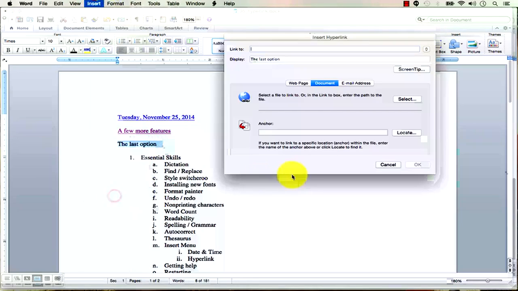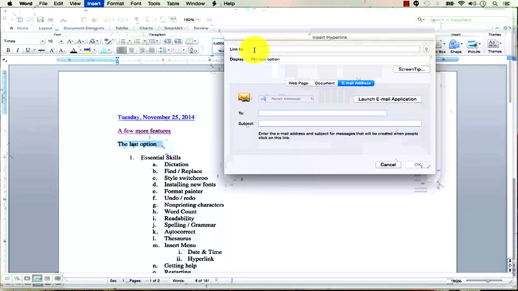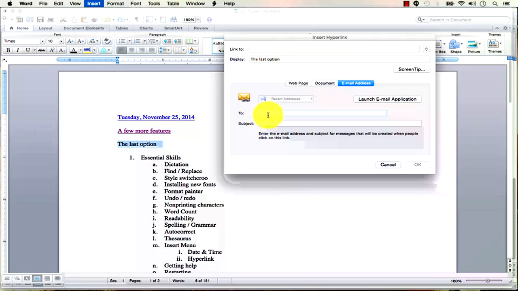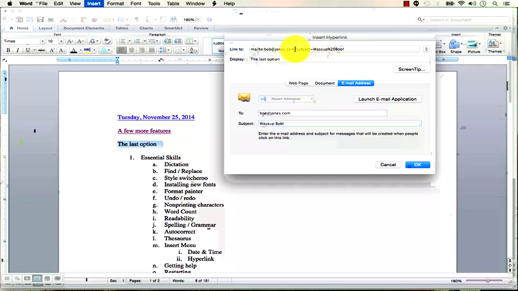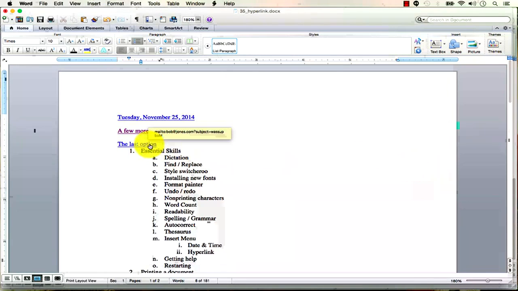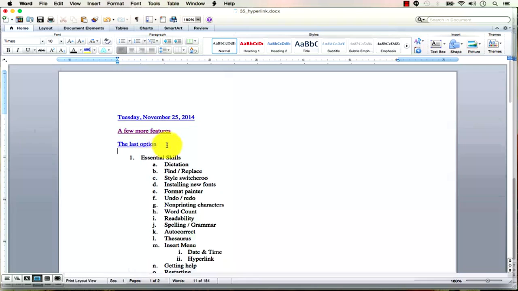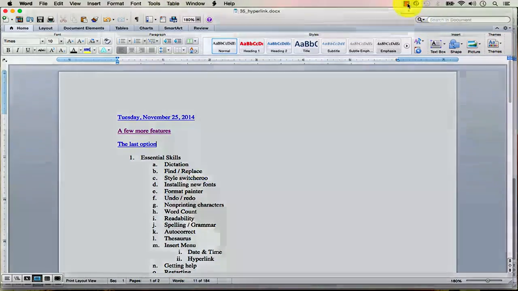Insert hyperlink, and we could do an email address. So I could do a link to subject, right? I'm just going to type in, who's this going to go to? bob@jones.com. Subject, what's up, Bob? And so then it automatically filled in my link up here, which, if you haven't seen this stuff, might look a little bit like crazy computer language. So I'm going to click OK. And now when I click this, and I'm not going to right now, it will try to launch Microsoft Outlook. And I use Google for my email, so I'm not going to do that. All right, so that's inserting hyperlinks.